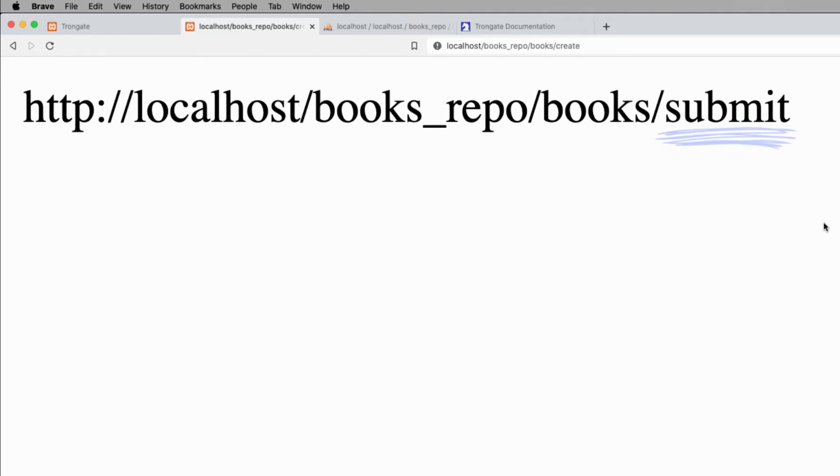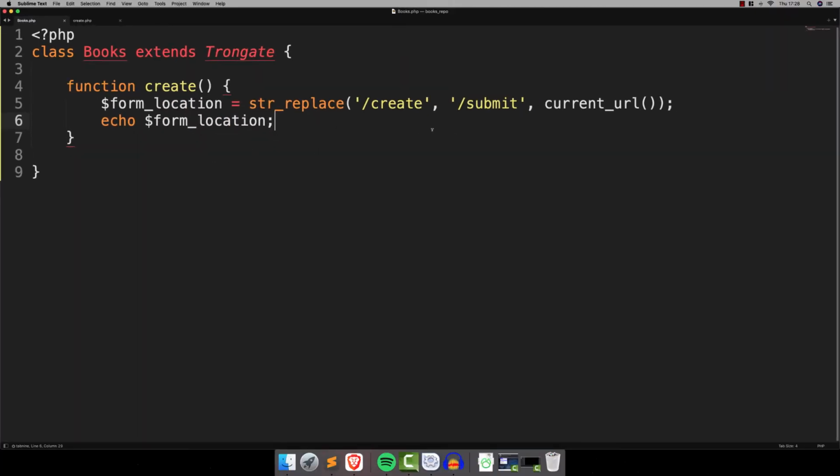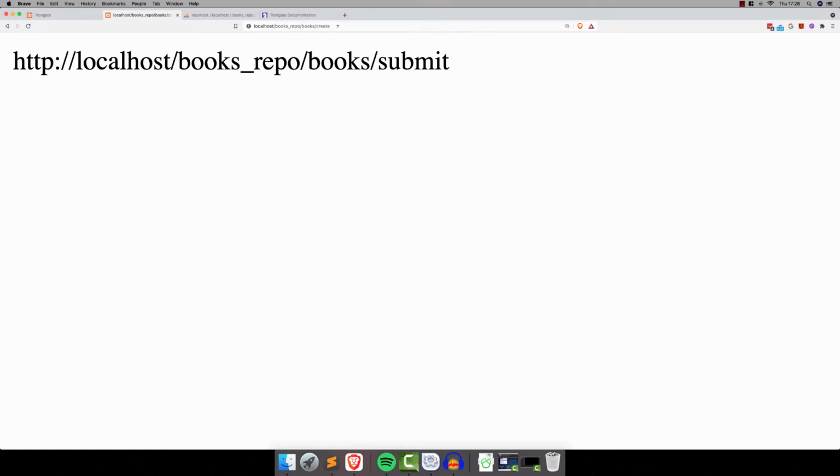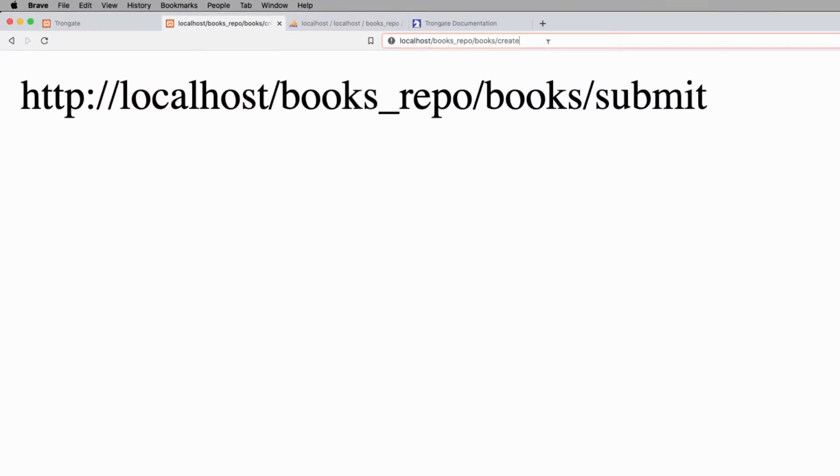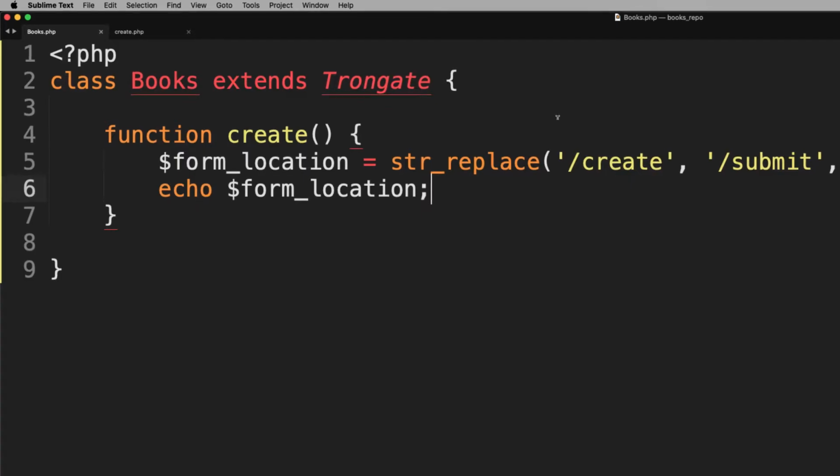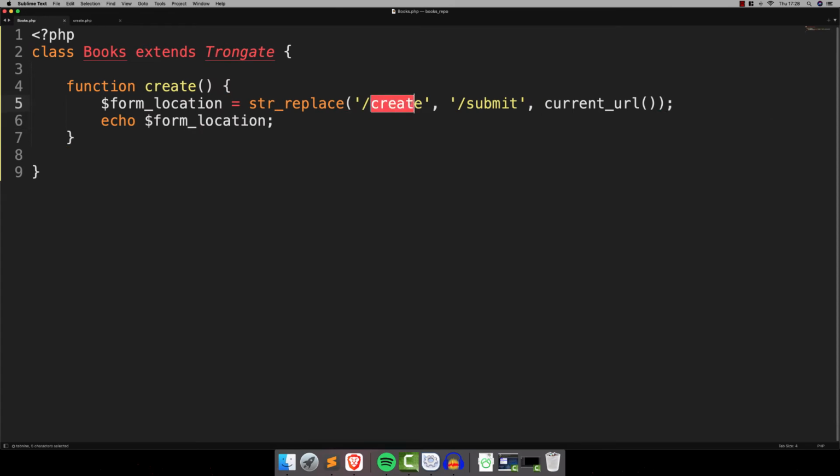Now, if you're wondering why we're doing that, doesn't this all seem a bit awkward? The reason is because later on, if we have IDs in the URL, like 1 and 2 and 3 and all of that, do you see how the whole thing is maintaining this nice URL structure, but the only difference is that we're swapping out create for submit. That's how we do that.